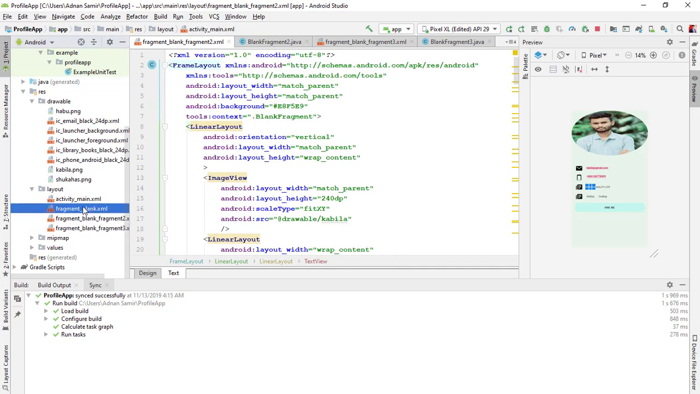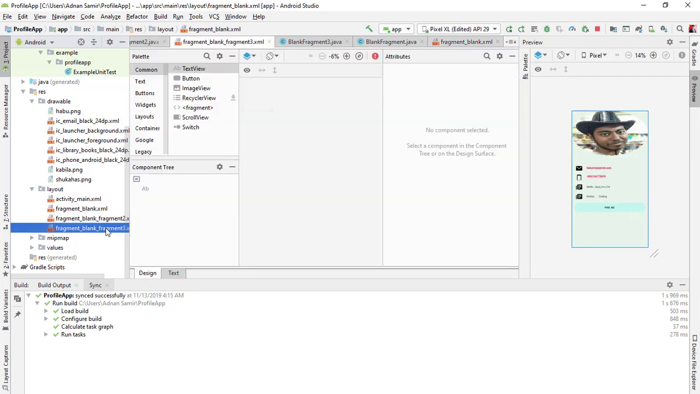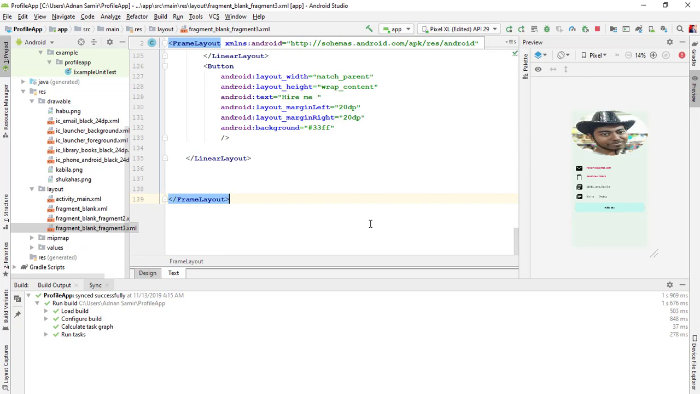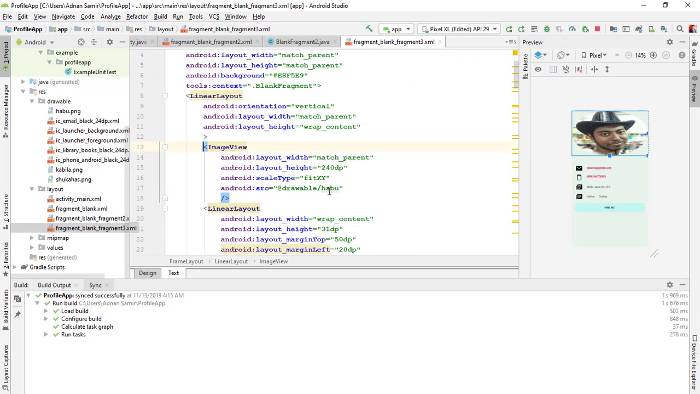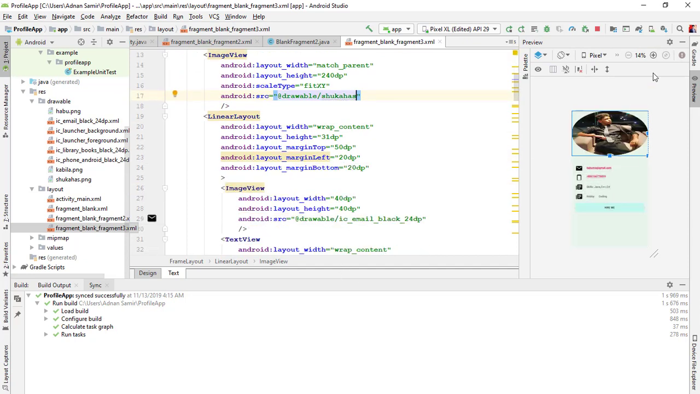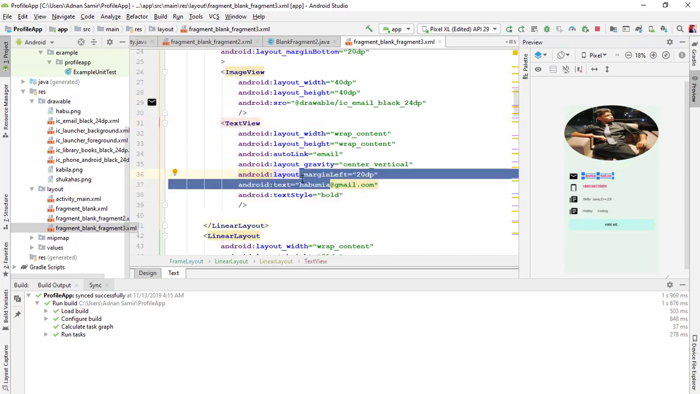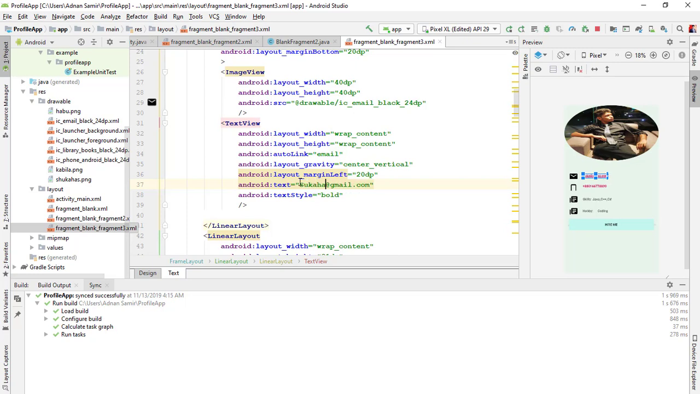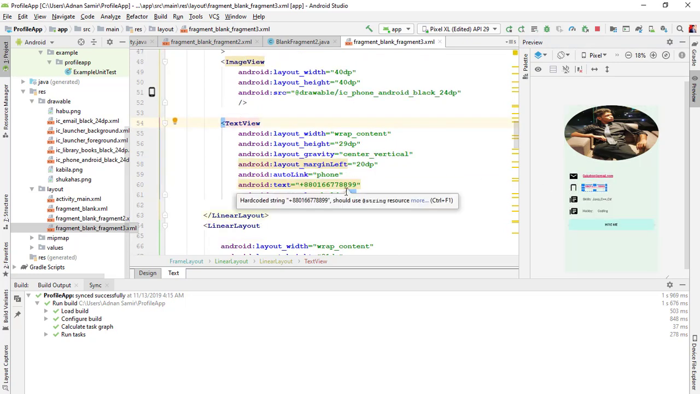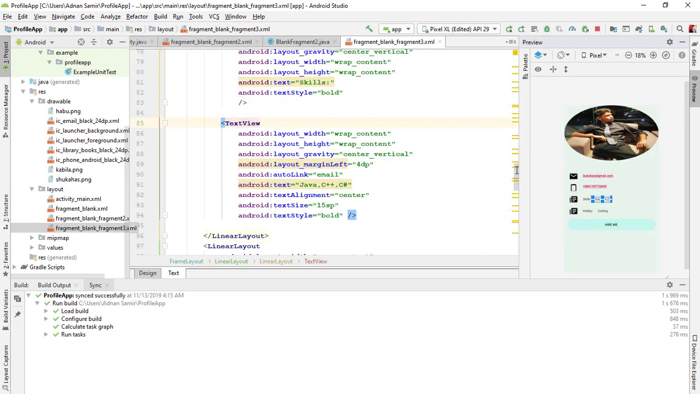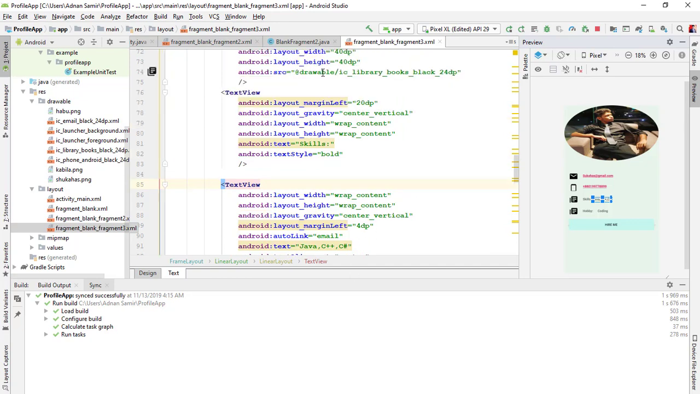Then just copy and paste it into blank fragment 3 and change the image view to Shukash. He is Shukash, very gorgeous man. Shukash is here. Shukash. Okay, 0122 you can change those, though it is not available. 0199 you can just change it, and the skills you can keep the same or you can change it.